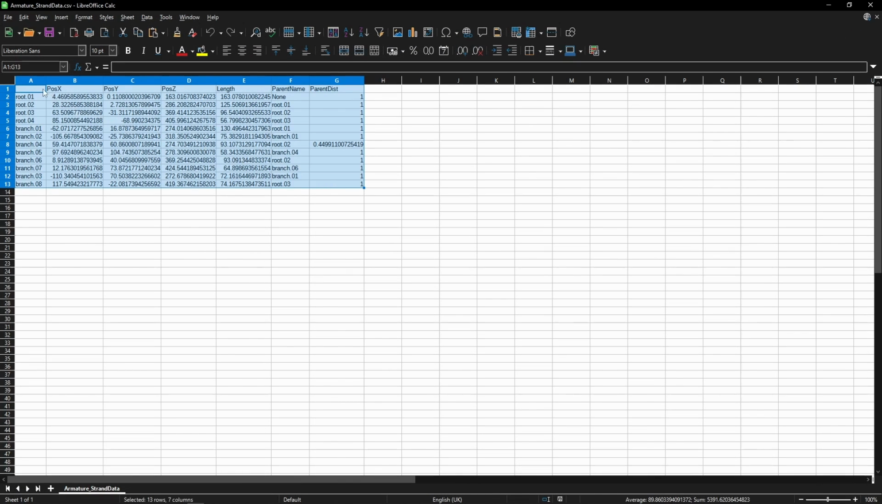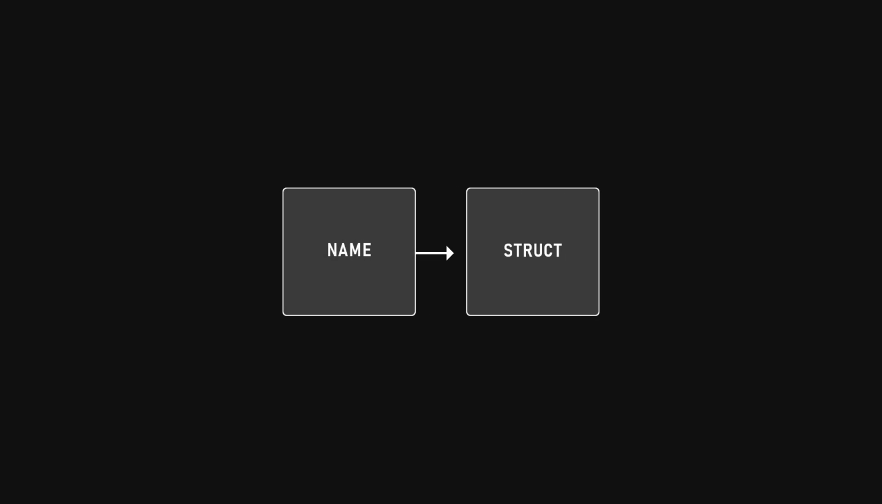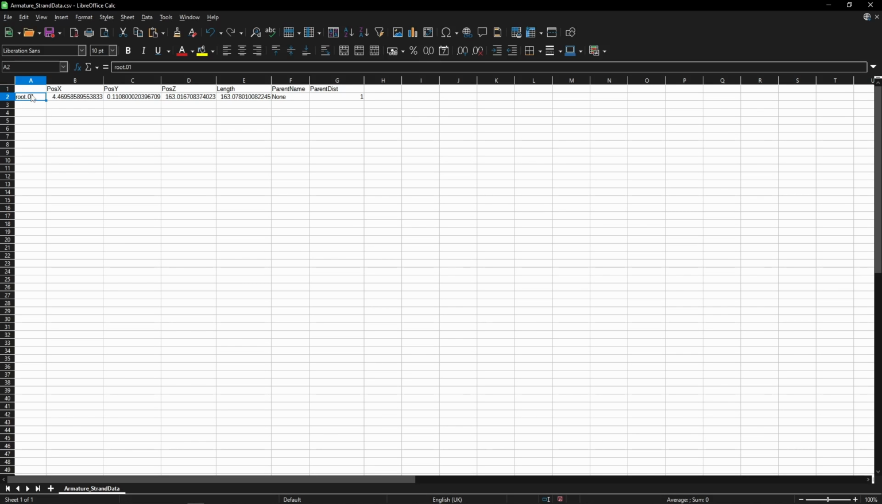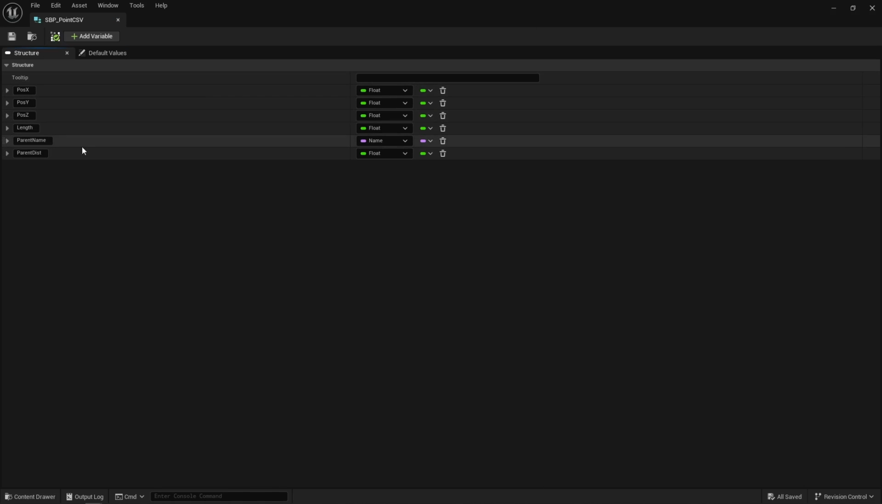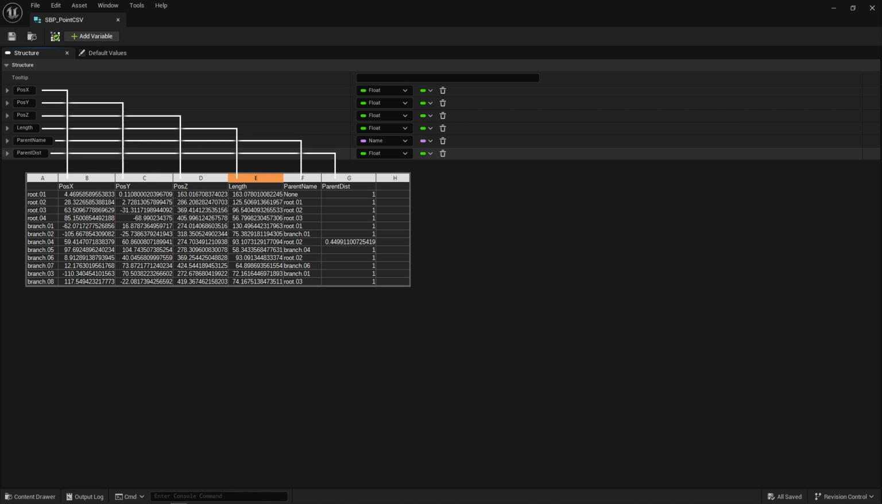Now it's important to leave that first cell blank, because that CSV file is going to be converted into a data table once imported into Unreal Engine. And a data table is basically a map, a dictionary, meaning it's a struct associated with a unique name. So that first column is a data table row's name, and the other columns are part of that struct, if that makes sense. So I built a blueprint struct to match the CSV columns. Same variable names, same order, okay?